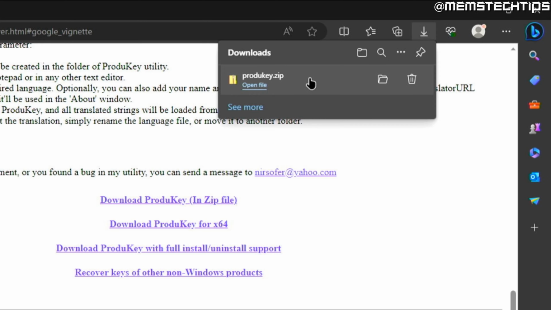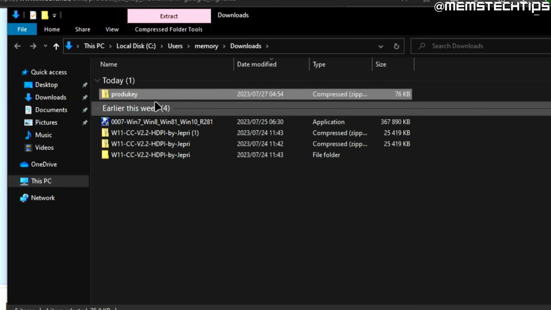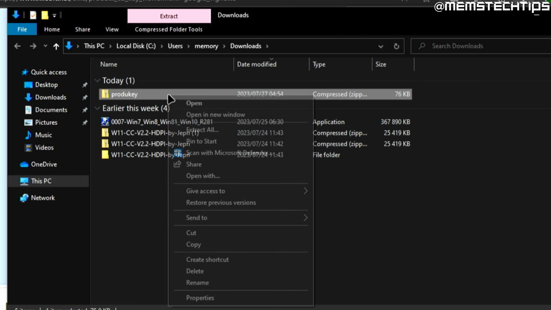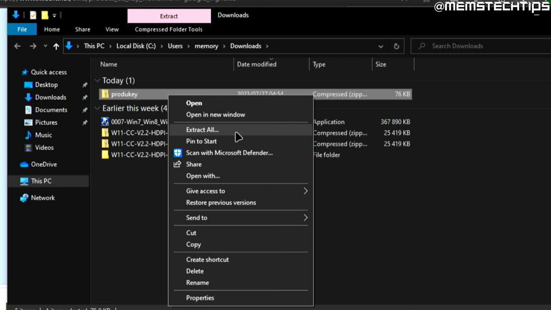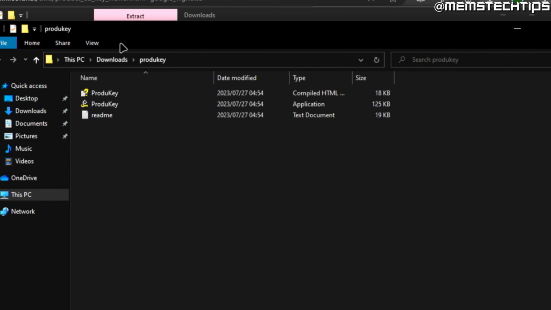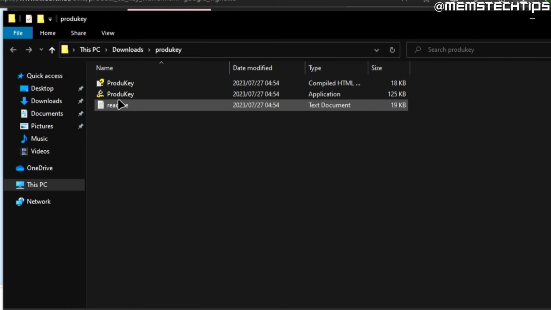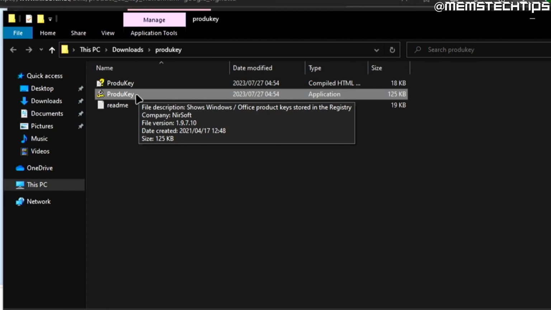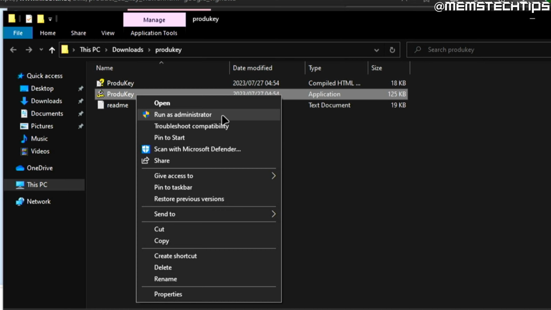So once it's finished downloading, I'm just going to click on this folder so I can see it in the downloads folder. Because this is a zip file, I'll need to extract it. So I'm just going to right click on that, and then I'll choose the extract all option. I'll just leave that on default and click on extract. And now I see the extracted files, and I want to launch the product key application. So to launch it, I'm going to right click on it and then run it as an administrator.